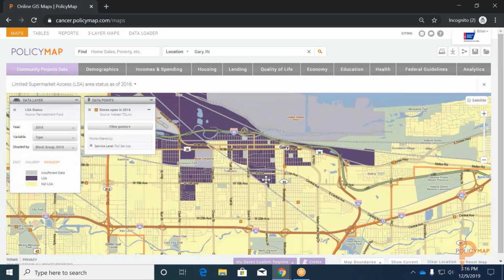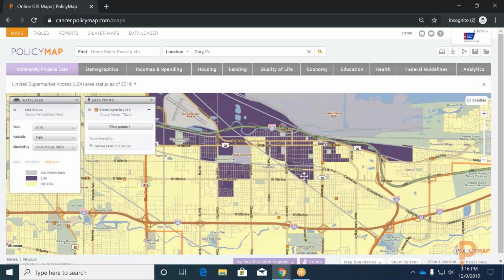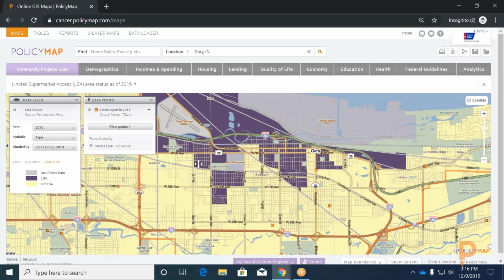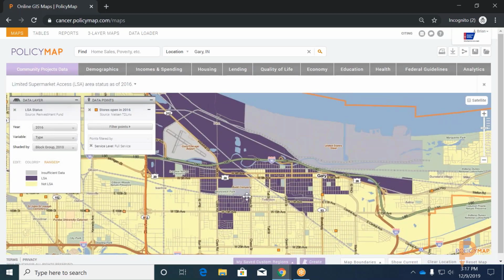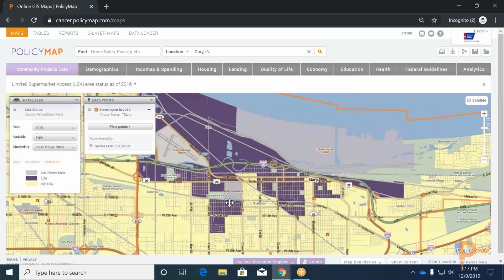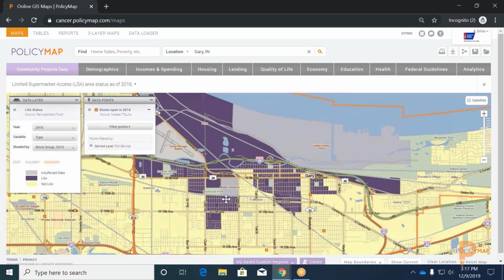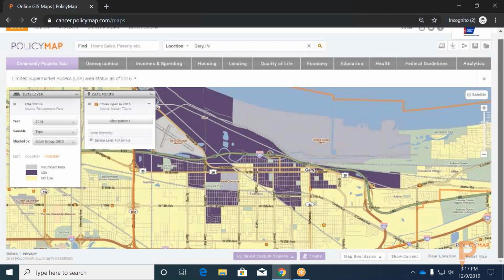So let's say we wanted to use this data layer and dig into these areas that are limited supermarket access: what's some other information about them, what's the context, what do the community characteristics look like. So one way you can get into that is create a custom region and assemble these limited supermarket access areas, and then we can generate a report to find out some more information about that area.